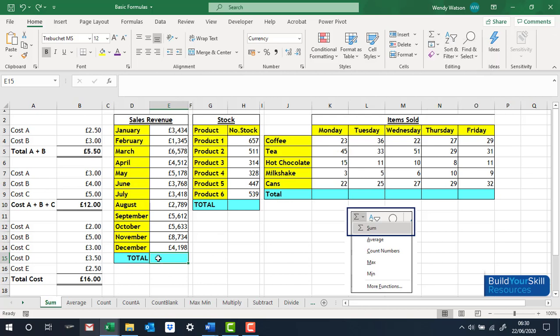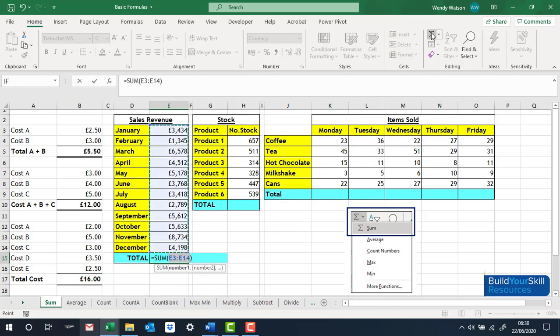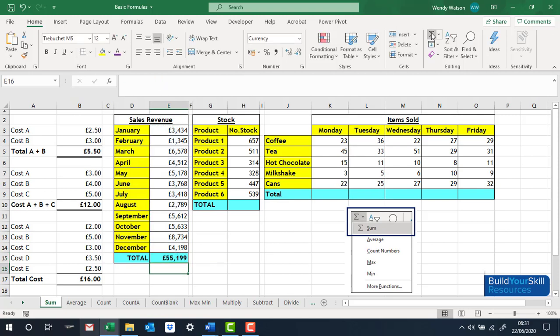So if I'm looking to add up the sales revenue for the year, I'm going to click where I want the answer. Straight on top of the Autosum button, it will then show me the formula. It will circle the range from E3 to E14, which is what I want. Happy with that, I can just press enter. Or I could highlight the numbers I want to add, then click on the Autosum. It will do the same thing. Doesn't matter how you do it.